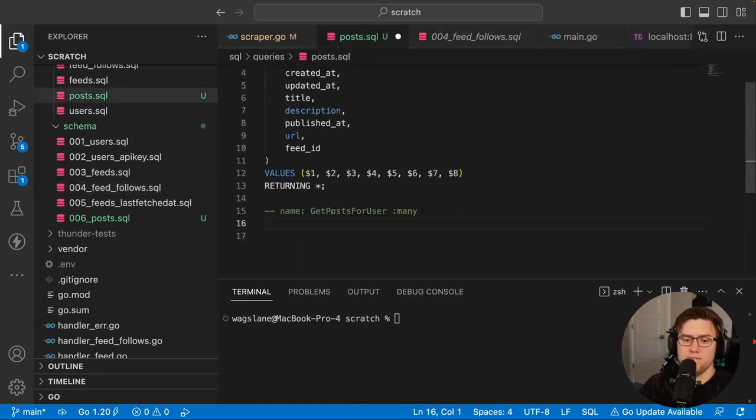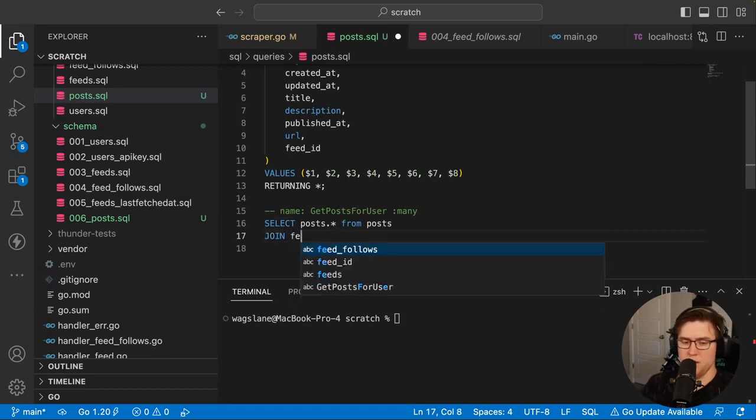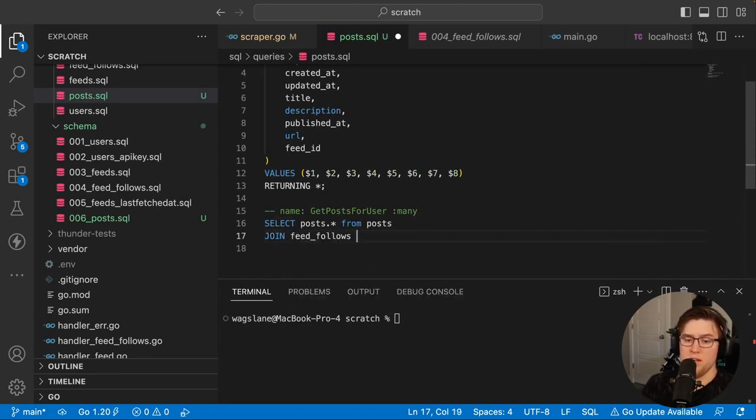So what does that look like? You can do select posts.star. So everything from the posts table, from posts, join feed follows on posts.feed ID equals feed follows.feed ID. Okay, so this adds essentially all the feed follow information to the virtual table for this query, right? We're joining those two tables together. So now we should be able to filter the way we want.